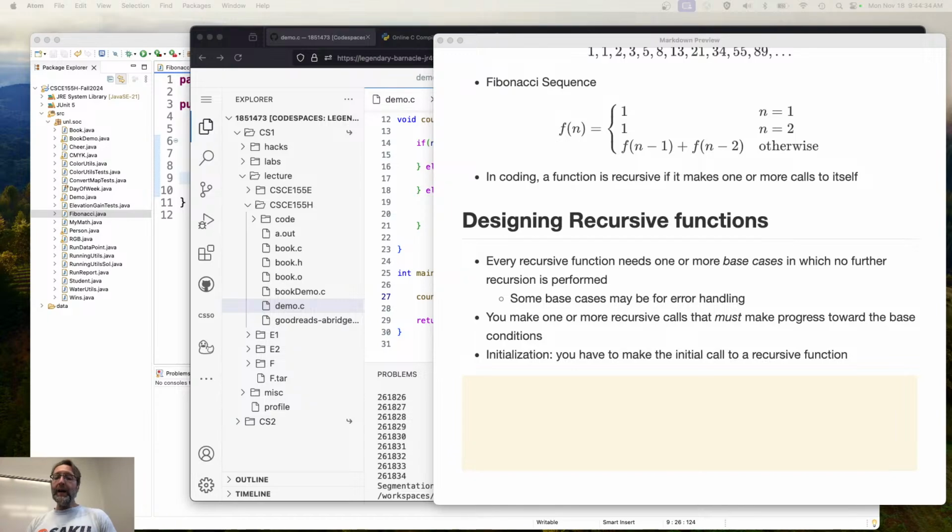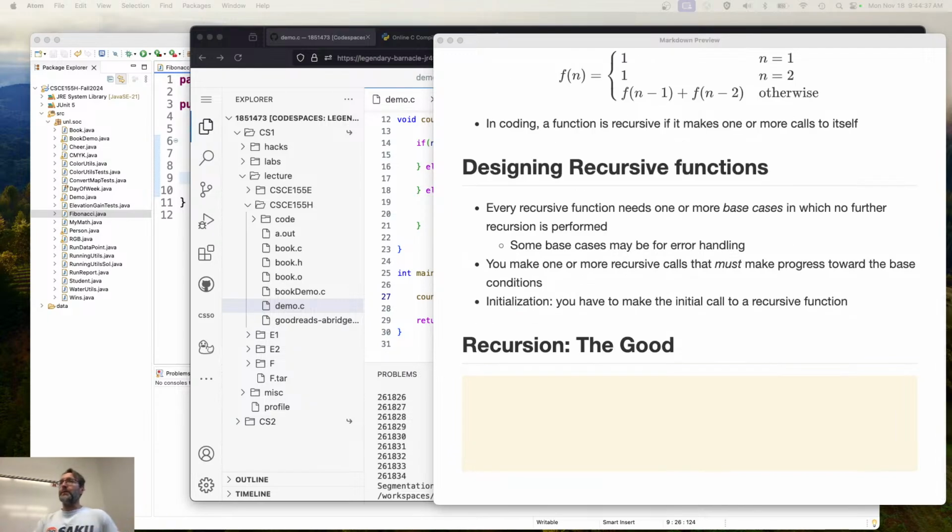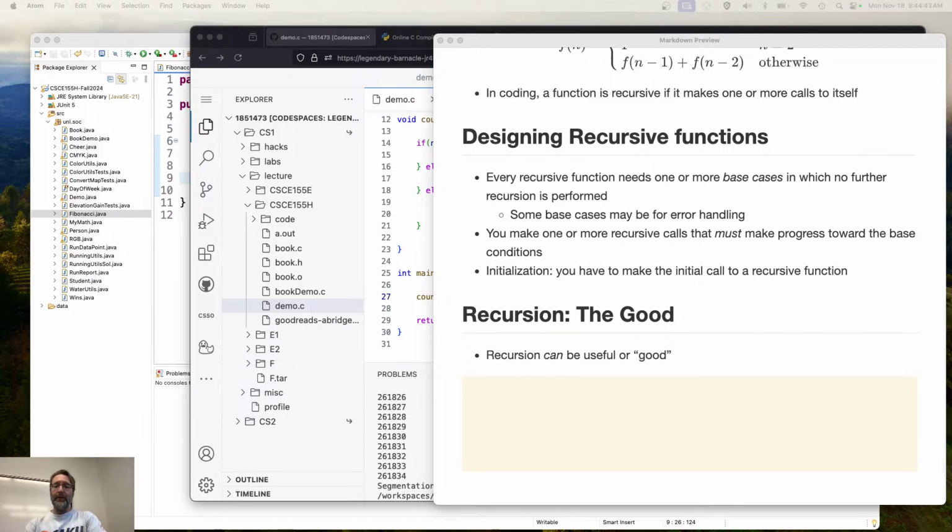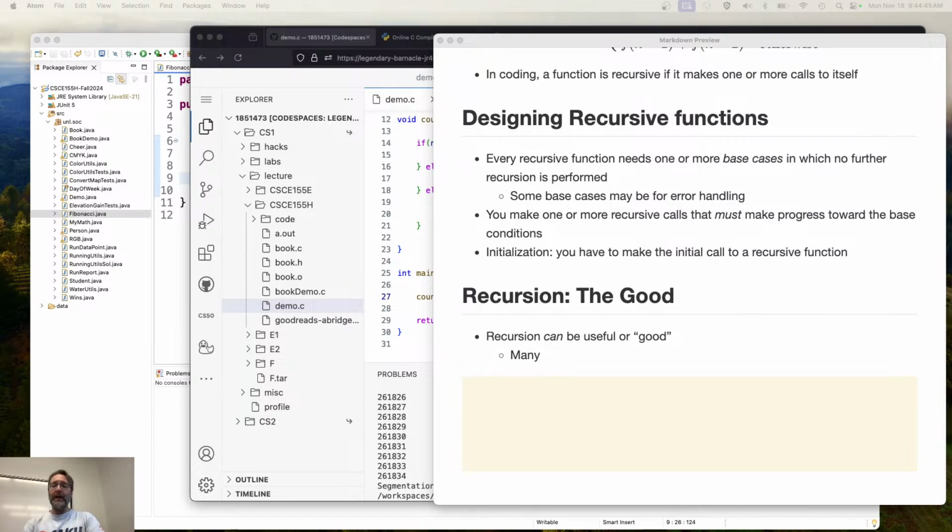So why are we even covering recursion? There are some good things about it, right? Recursion can be useful or good. For example, many divide and conquer algorithms are presented recursively. Merge sort, quick sort, binary search, these are some things that we're going to look at later.